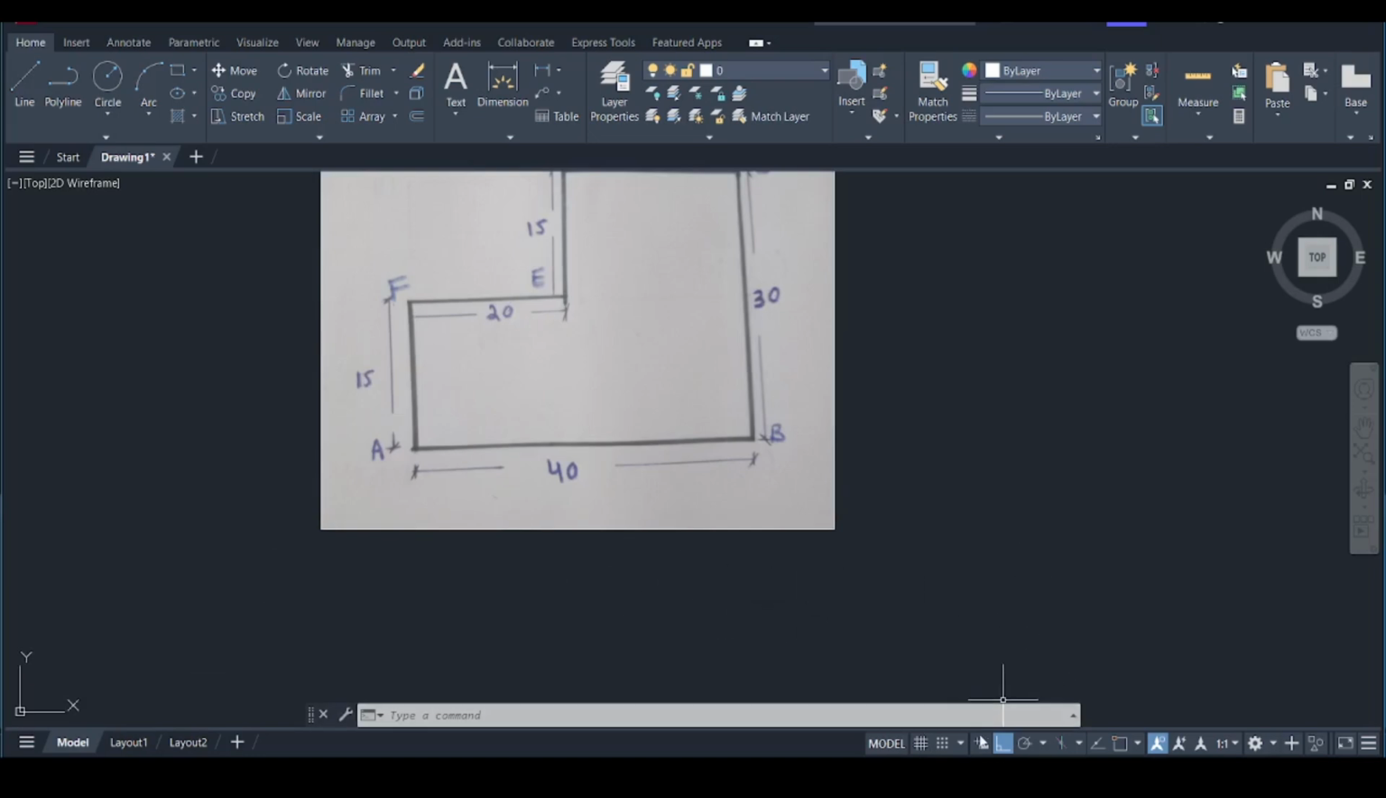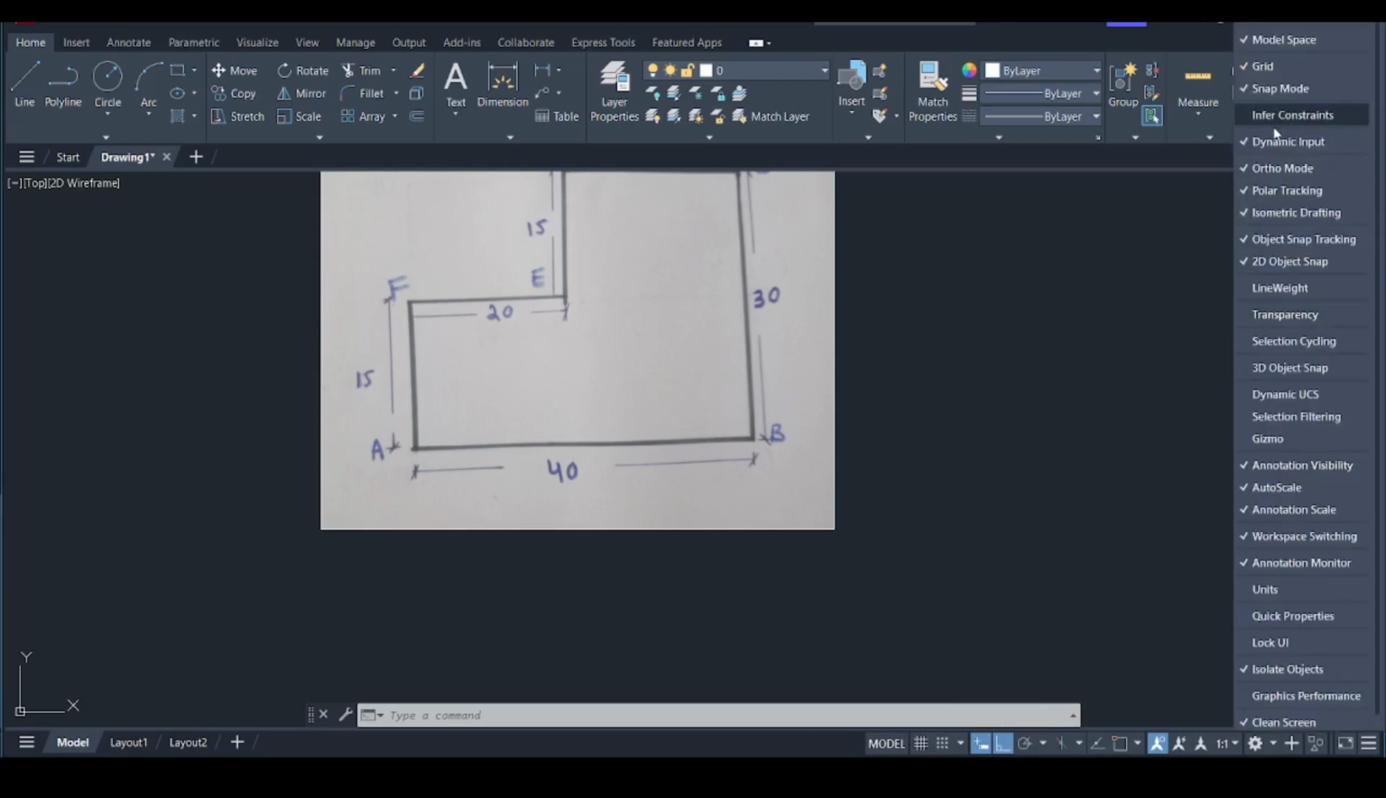For the polar coordinate system, you must activate or turn on dynamic input. You can see here. If it is not shown here, then you have to come to the customization and turn it on from here. So it is already turned on. I have to close it.